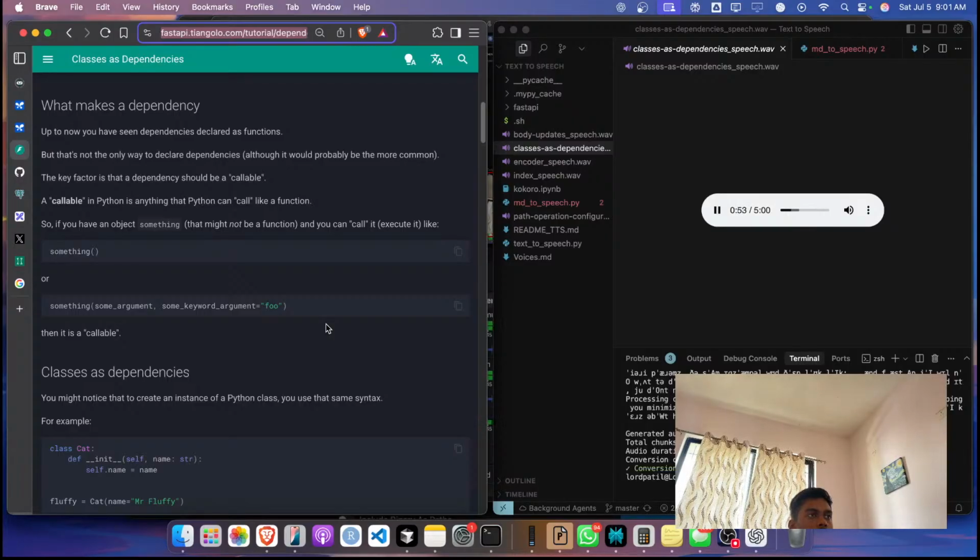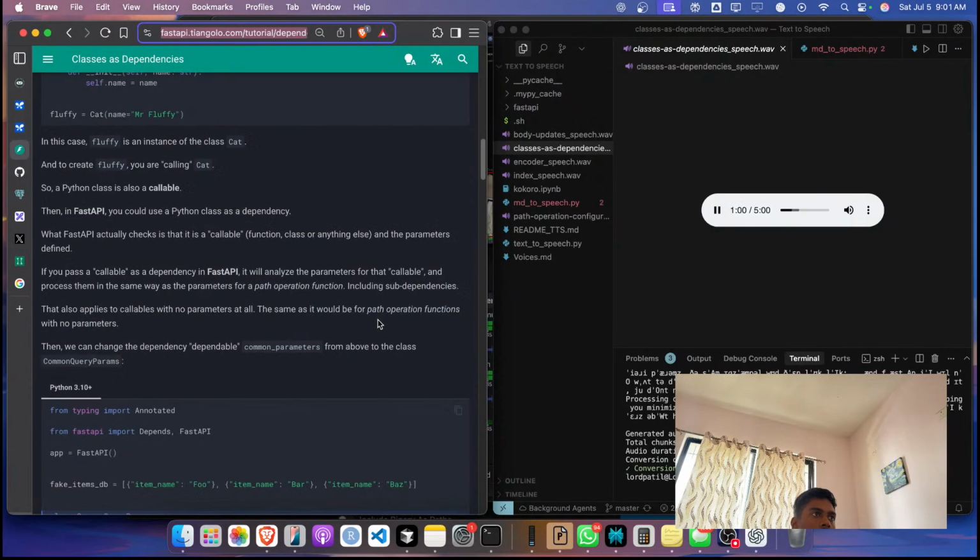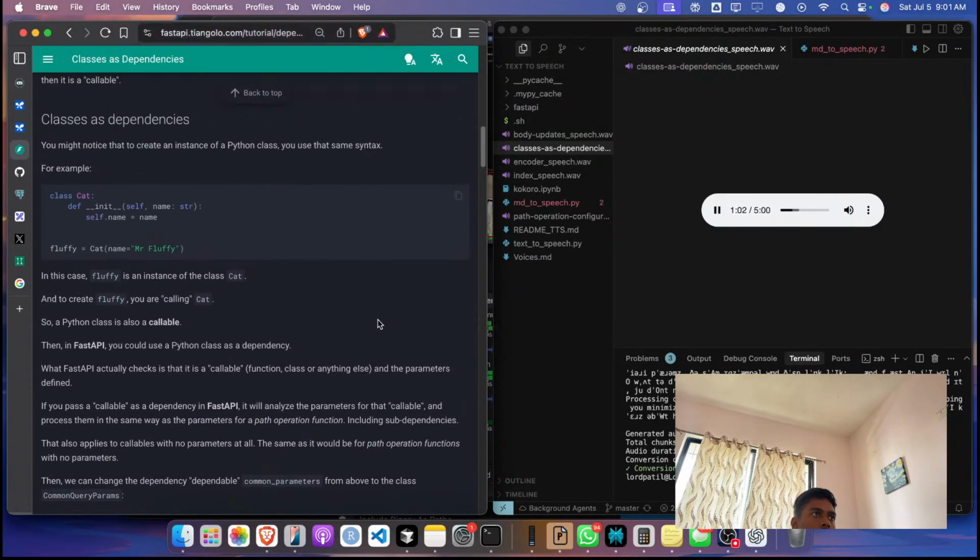Classes as dependencies. You might notice that to create an instance of a Python class, you use that same syntax. For example, in this case, Fluffy is an instance of the class Cat. And to create Fluffy, you are calling Cat. So a Python class is also a callable. Then in FastAPI, you could use a Python class as a dependency.